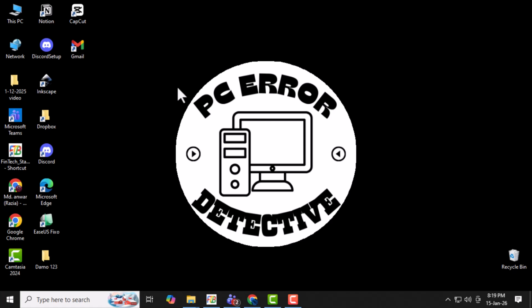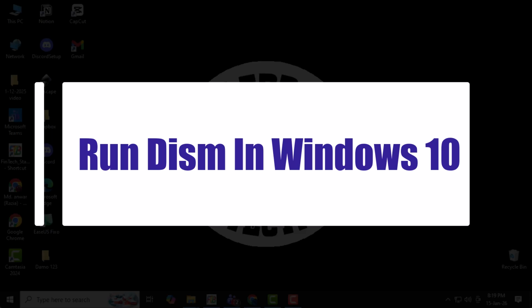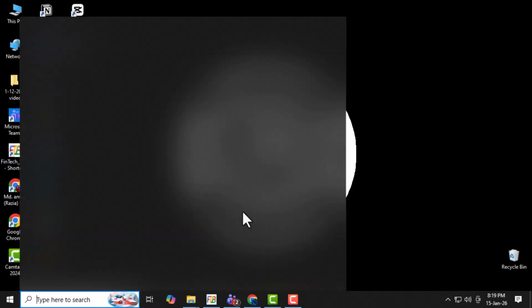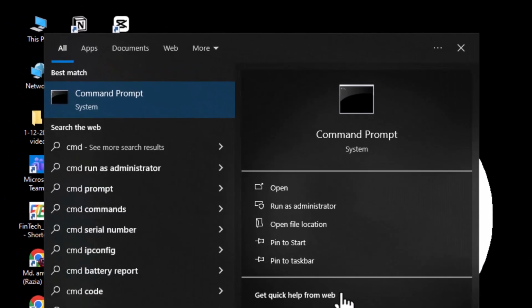Today I'm going to show you exactly how to run DISM in Windows 10 and fix system issues quickly and safely. Step 1. Press the Windows key on your keyboard and type CMD in the search bar. This will help you locate the command prompt, which is where you'll run the DISM commands.